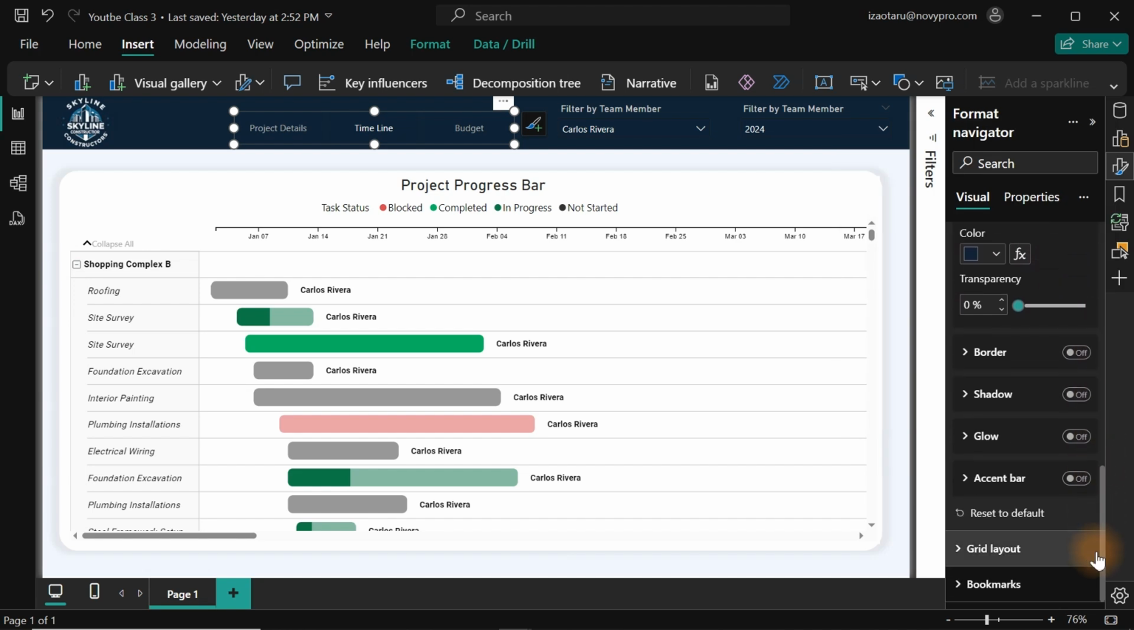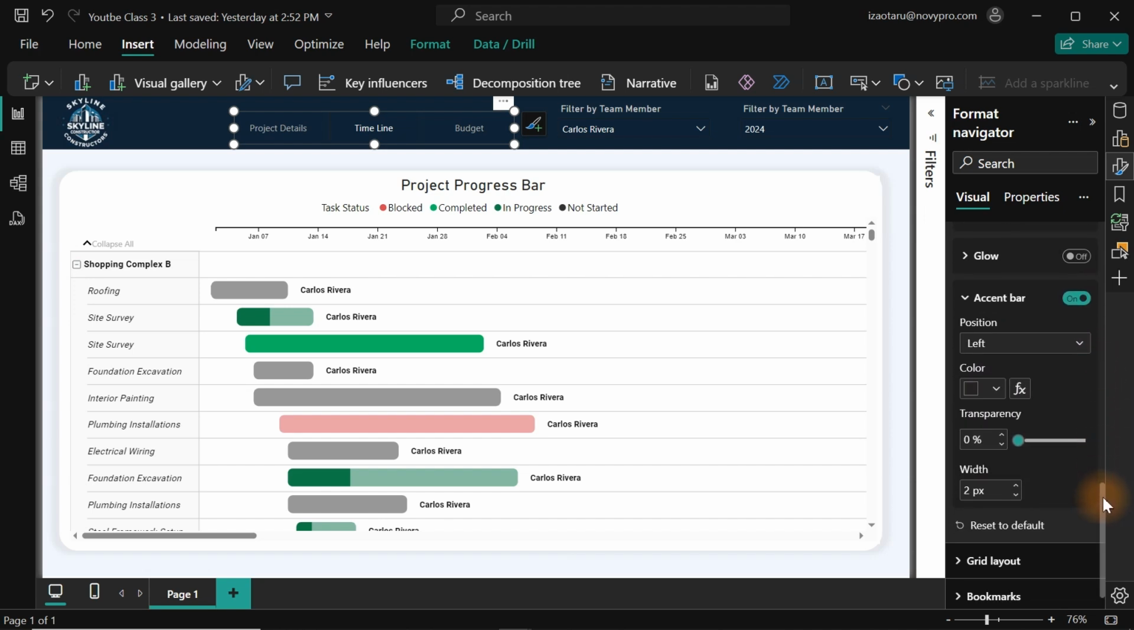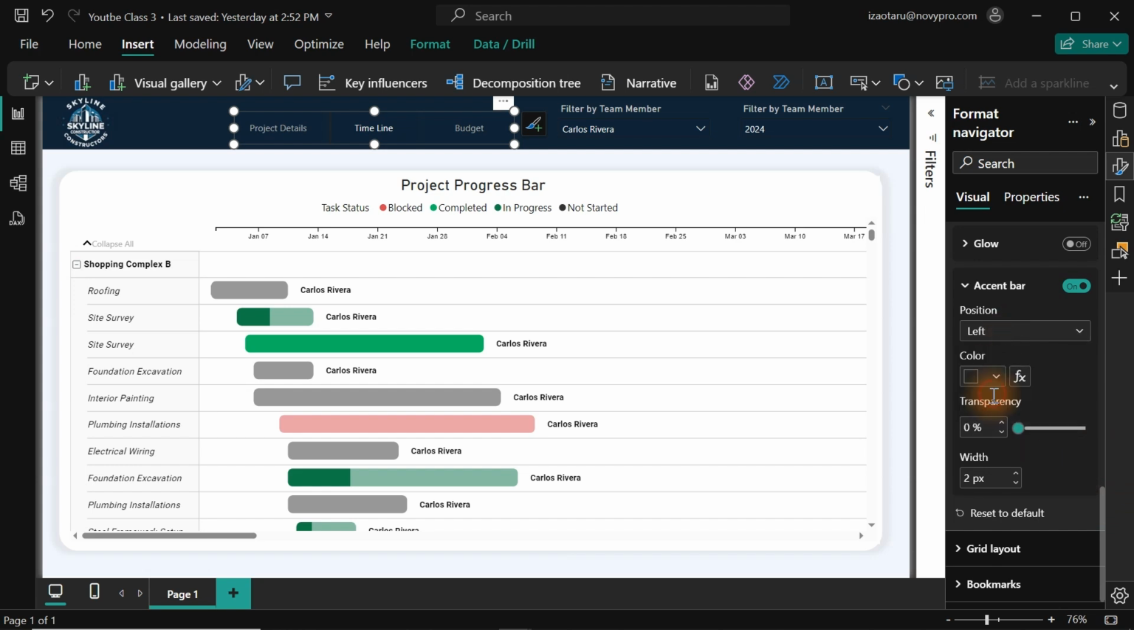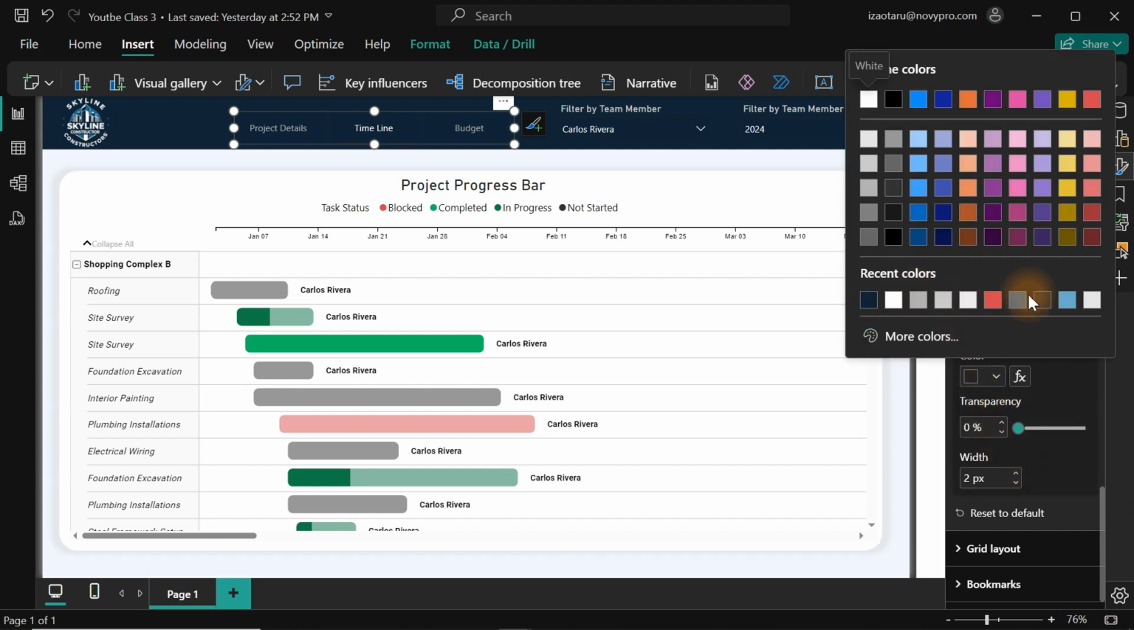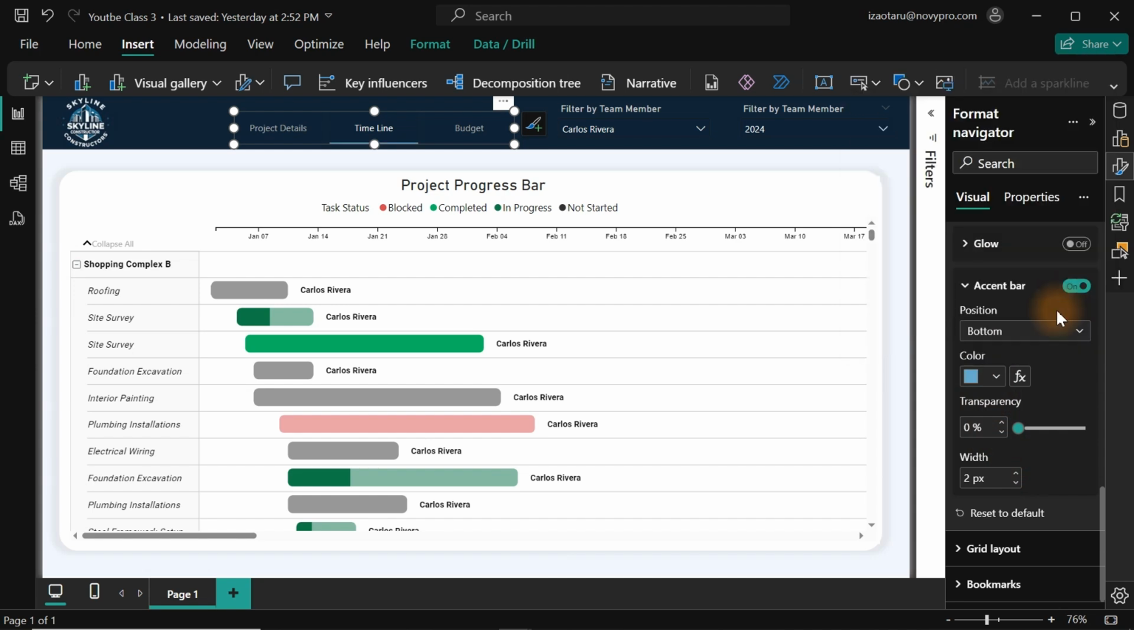Let us quickly scroll all the way down until we see this particular accent bar. Make sure you have it opened and click over here and you select bottom. Then you choose the color you want. We want to have this color over here. Something like this. All right.